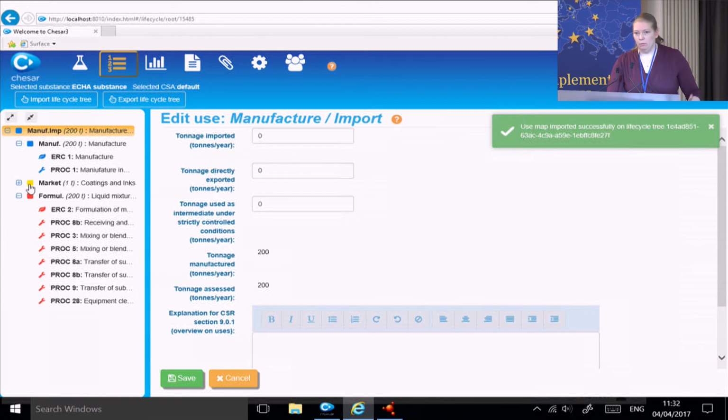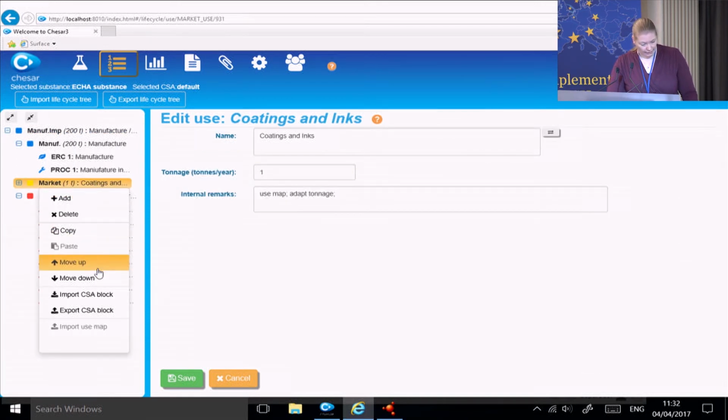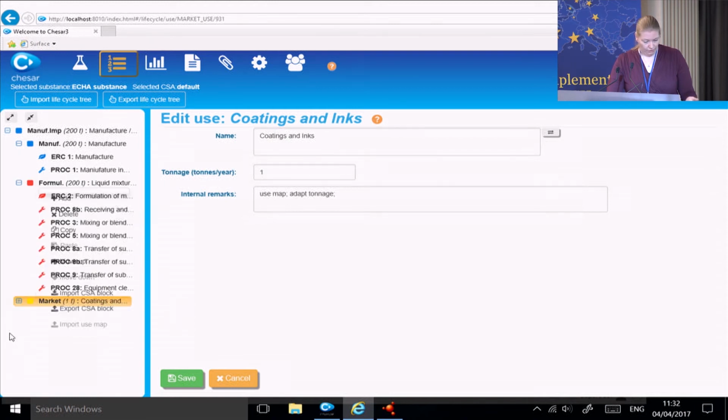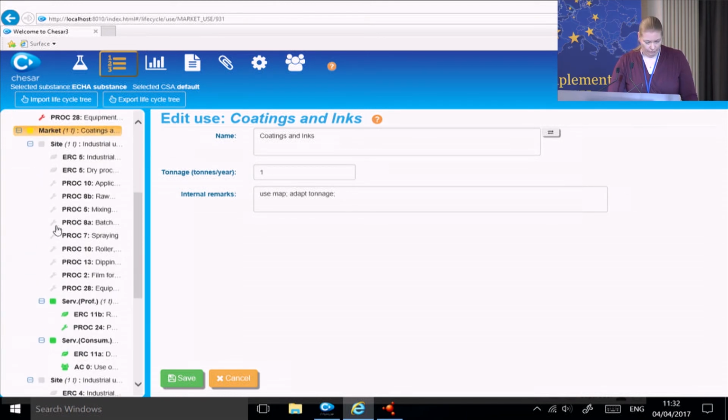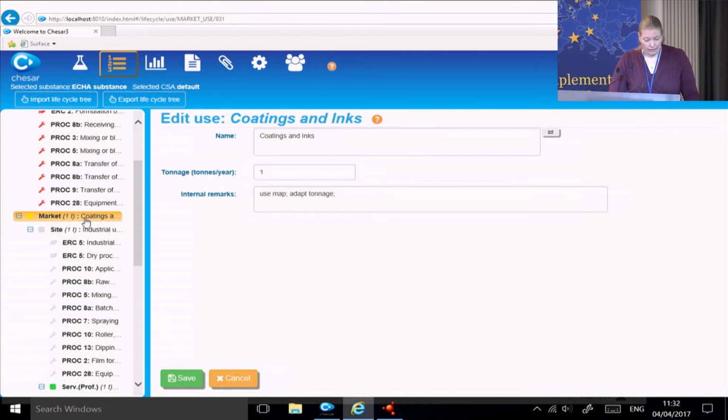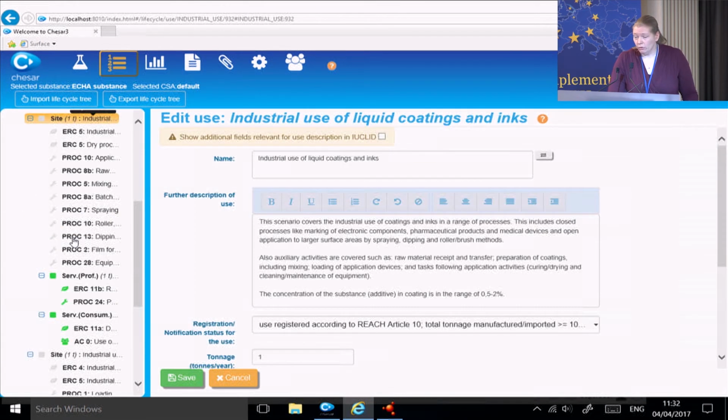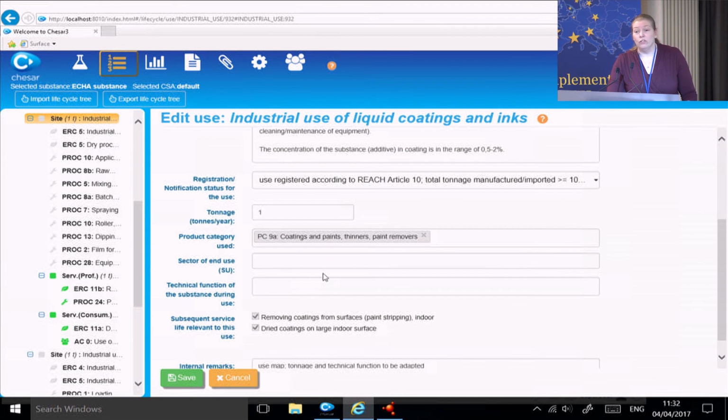Now, actually, I wanted to put it below formulation. And I can really easily reorder my uses by right-clicking and saying move down. And you see that it's automatically moved. Now, if I want to open this up and have a look, I can do that by pressing the plus button. But we also have some nice buttons here, expand all, which automatically opens up my whole lifecycle tree. Again, here, very important, and especially as a use map will never be substance specific, to adjust your tonnages and the technical function of your substance in the mixtures being used.